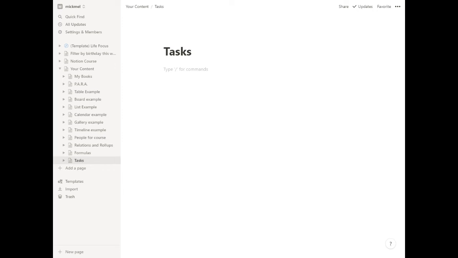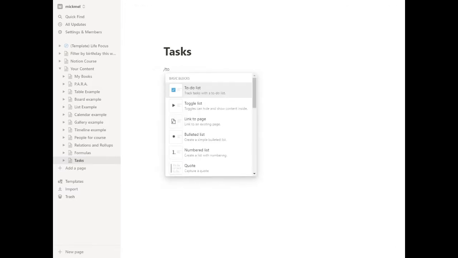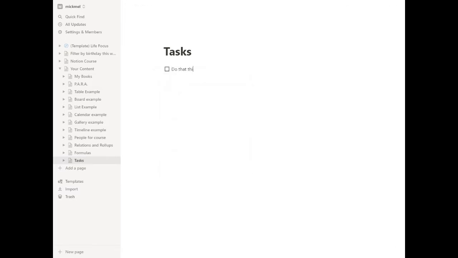So there are two ways you can handle tasks in Notion. The first one is pretty straightforward. If you do slash to-do, you start adding a to-do list. Do that thing, do another, whatever you want to do. Cross it off when you're done, get the satisfying line through it. Really works pretty well. The problem is those tasks are kind of isolated where they are.